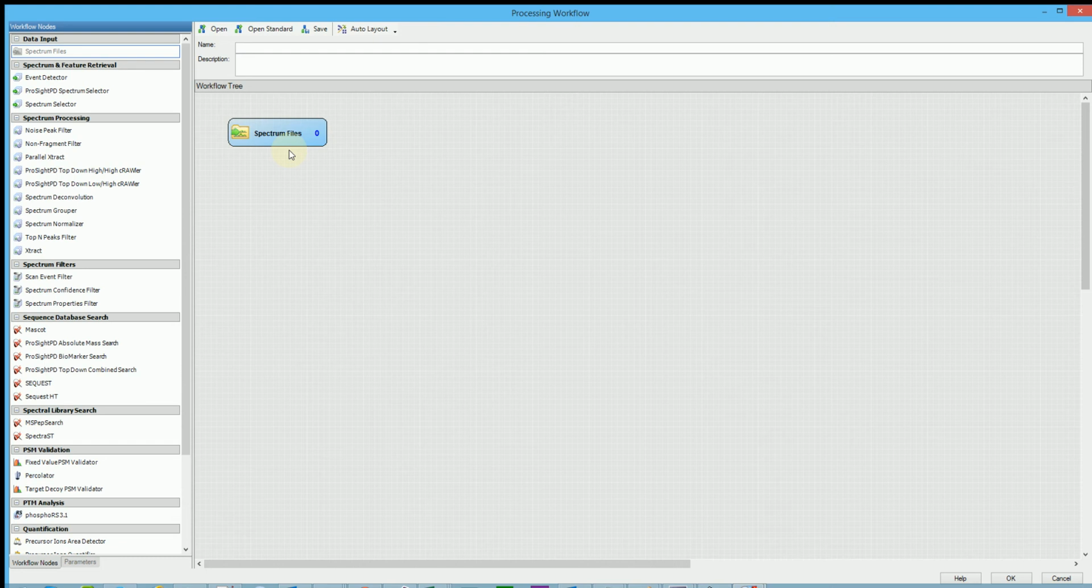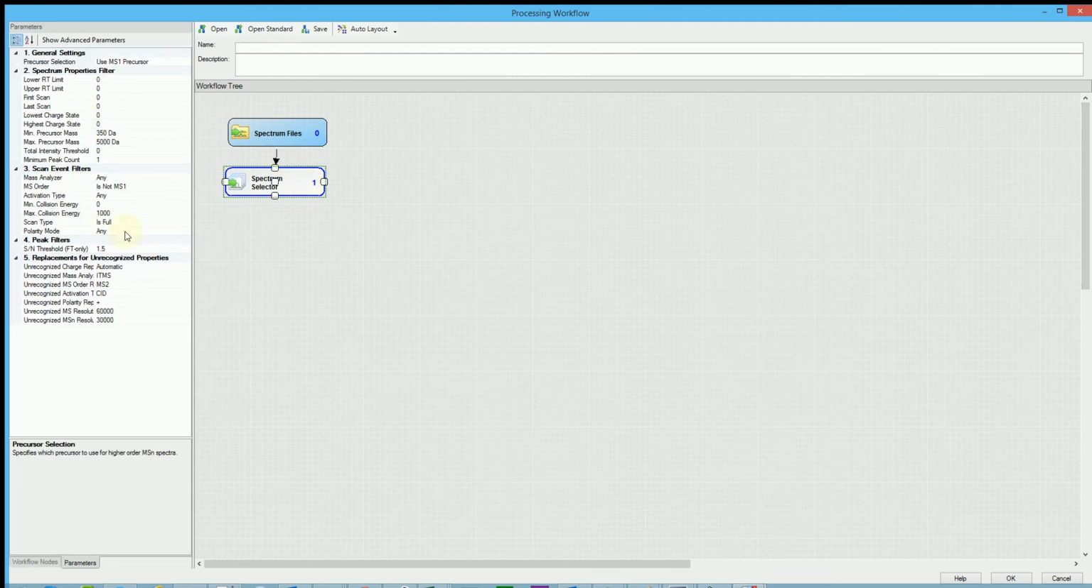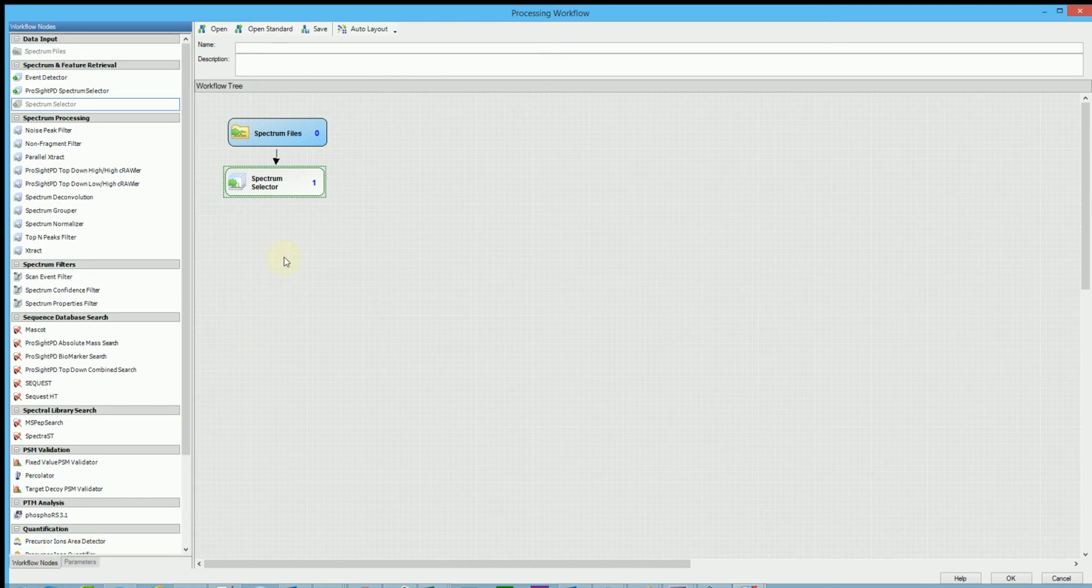And so after we've selected the files that we want to search, we need to add a spectrum selector node. And you can see that when I add that node, Proteome Discoverer automatically adds this black arrow. The black arrow really just shows us how data is moving through the workflow. So the spectrum files are here, and then they're sent to the spectrum selector, and in the spectrum selector, the user, by using the parameters on the left, is able to determine which spectrum are selected from the given input files for search.